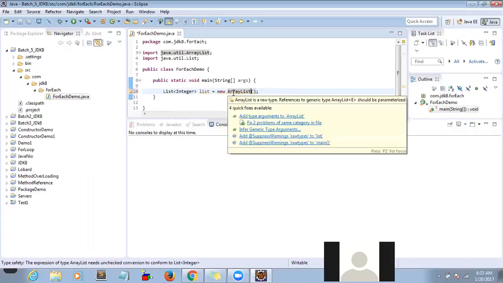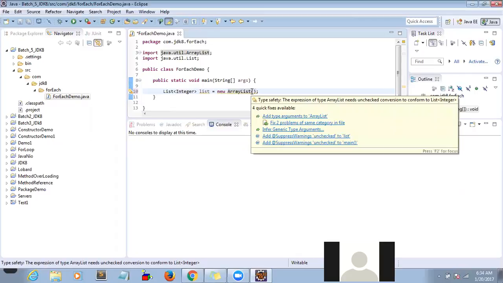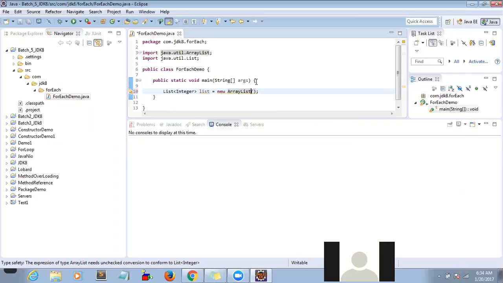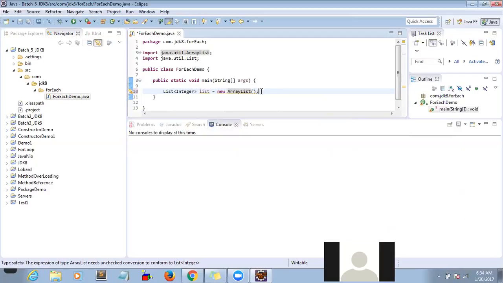In JDK 5, if you mention Integer here, here also you have to mention Integer. In JDK 6, they asked why we need to mention the same thing in two places. So it is optional here. If you want, you can mention it, because some people know only JDK 5, so they will mention Integer here. It's a generic feature, and they try to reduce the number of lines of code. So this is JDK 1.6. Now what I want to do is add some numbers.